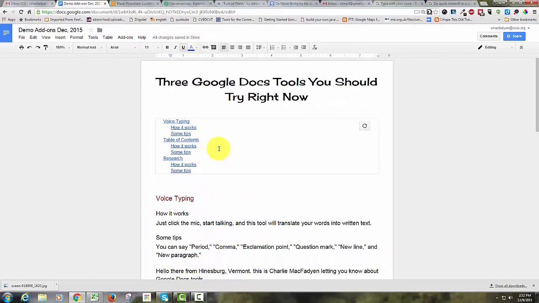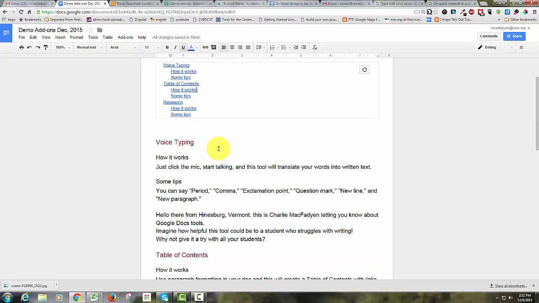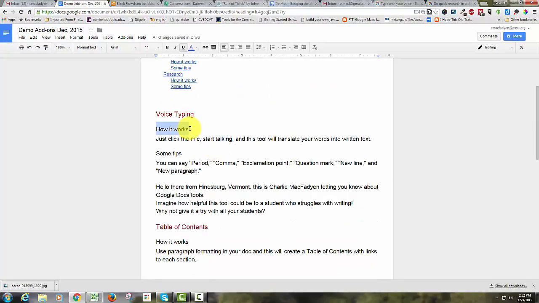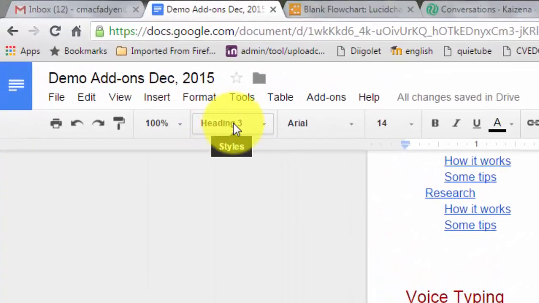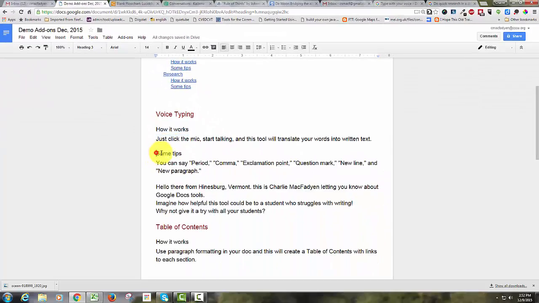Now, for it to work, you have to use correct heading formatting. And here's what I mean by that. I select the text how it works, and I look up here. You can see it's set to the style heading 3. Some tips is also heading 3. But this stuff here is normal text.